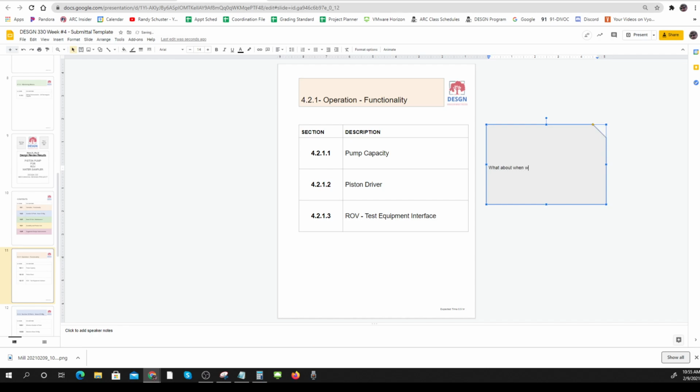What about when we are under water? How do we clear the line for a new sample? Okay, so you can put notes over here that are just going to help. This is what I do actually. Okay, I got to get my questions ready for pump capacity. How do we do that?